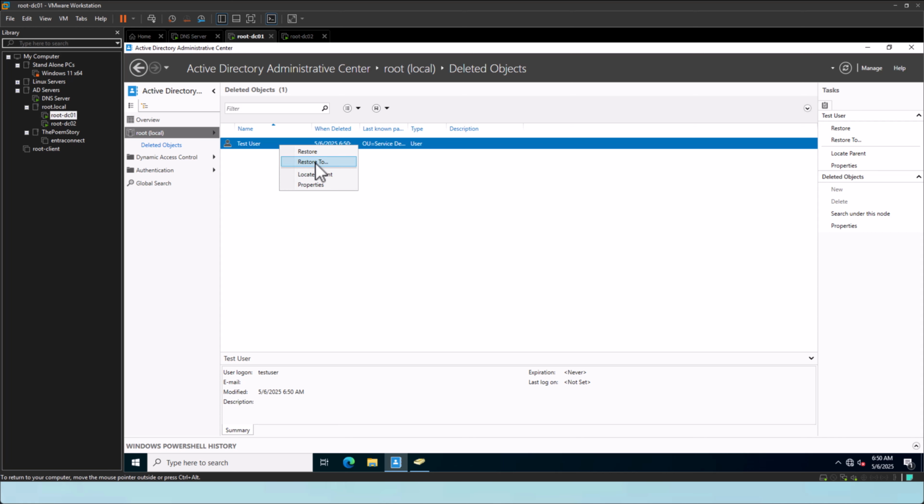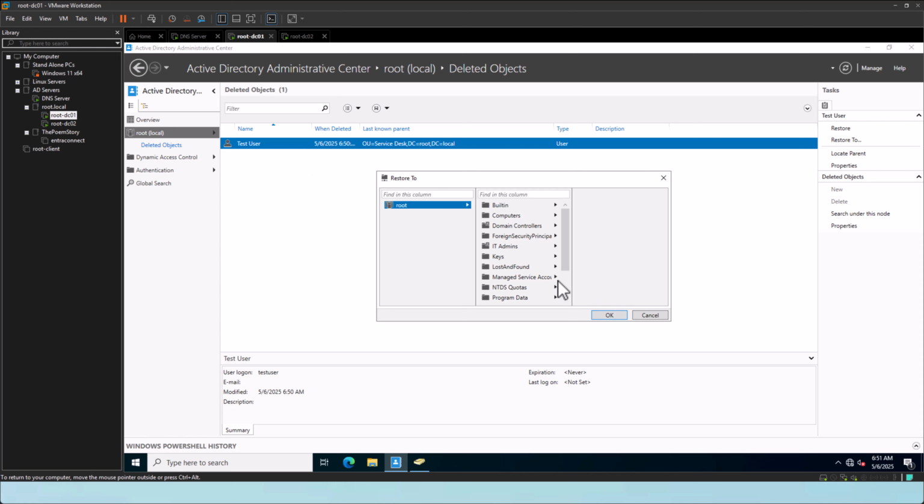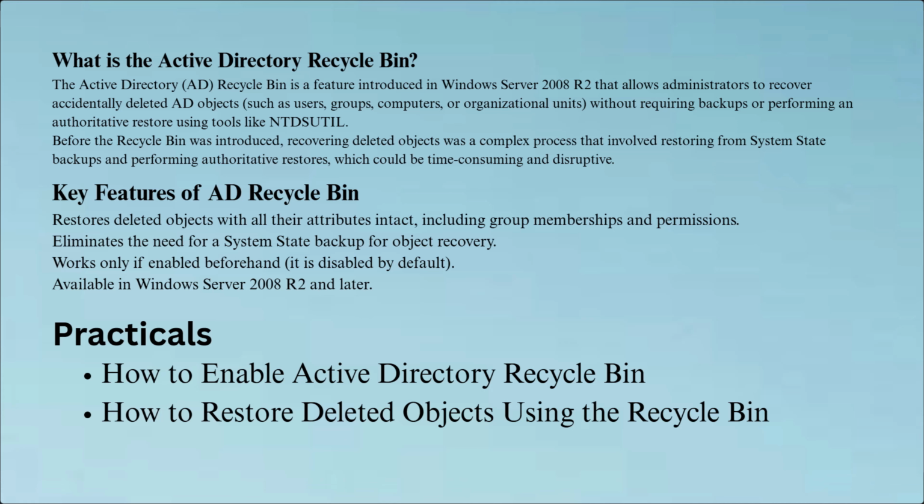Right click and restore to. First option is restore. When you do a restore, it goes back to its original OU. If I expand this part, OU is equal to service desk, DC root.local, and last known parent. So when you right click and simply click on restore, it will go to its parent location. However, if you want to change the location, you can select restore to, and then you can change its location from here. It is that simple.